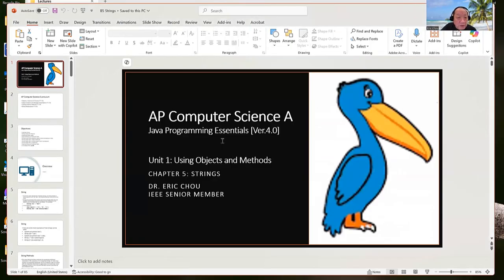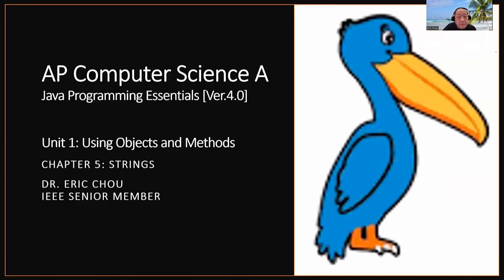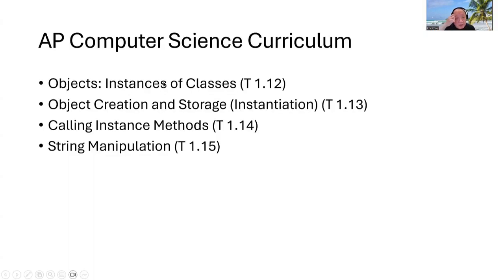Today we would like to go over strings briefly and give you the idea of what a string is and what string processing is, and then how to read in strings and handle strings. You first need to know about instances of classes, object creation, storage, instance methods, and string manipulations. These are the concepts that you need to know.